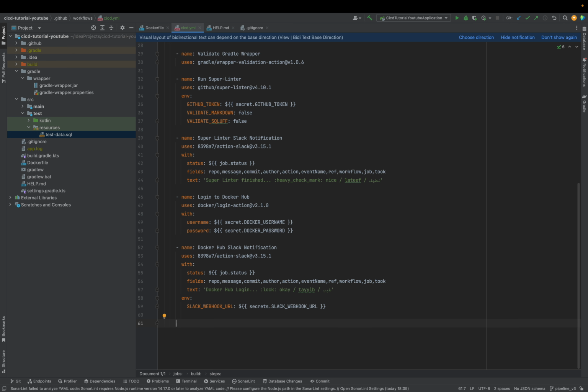So the next thing we are going to do is pushing to the Docker Hub. Okay, build and push Docker Hub. So the name again, it's build and push to Docker Hub. Or let's say Docker image. We're building and pushing the Docker image.